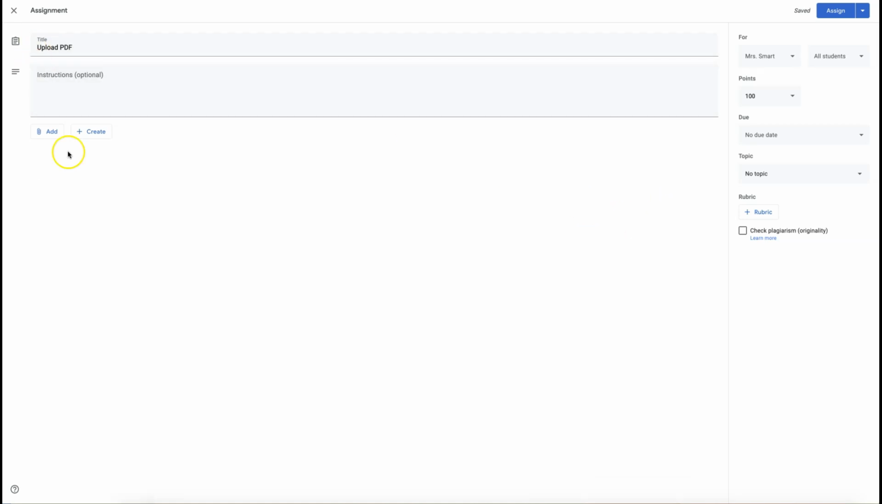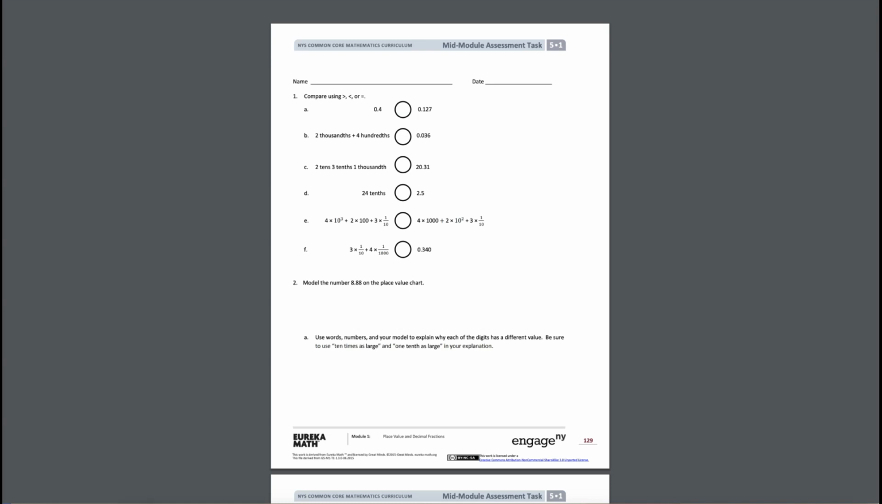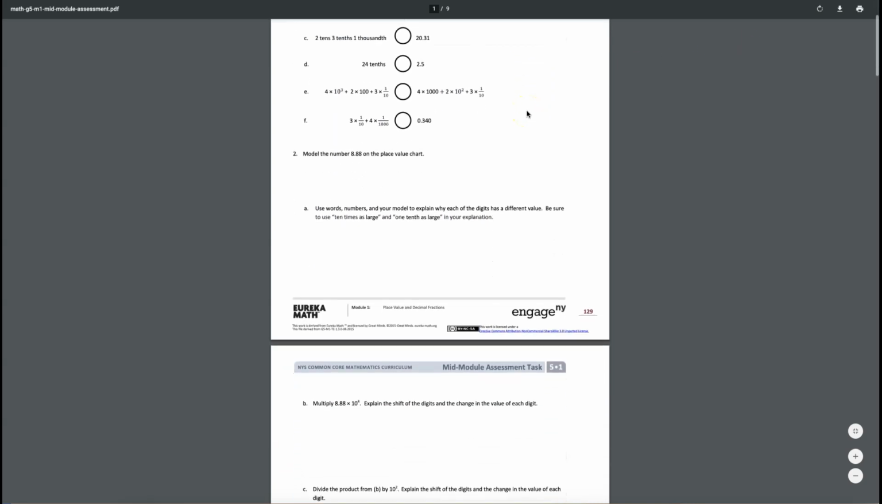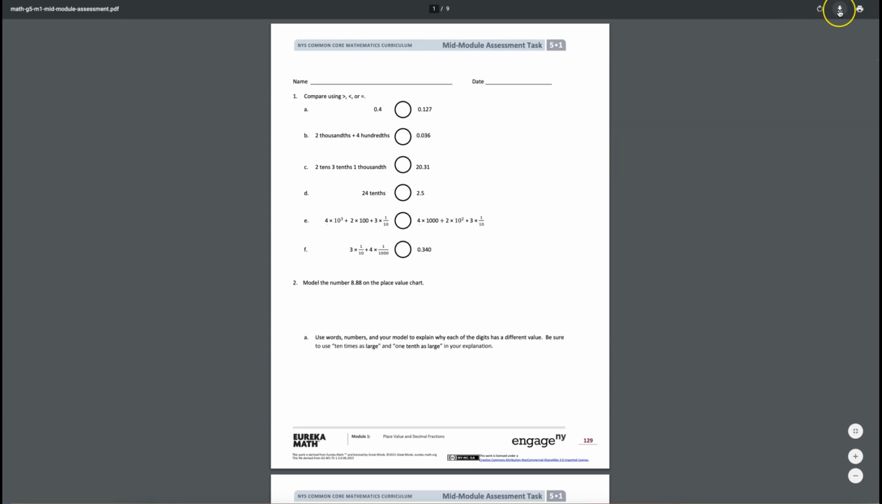Okay, if you're going to be pulling a PDF that is coming from a website that is not currently saved on your device, there might be a few steps you have to go through, and this is just one example. What you're going to do is pull up that PDF. This is just an example of a math assessment from Engage New York. You have a few options. Right from here on this PDF, I can download it, so download the entire PDF.